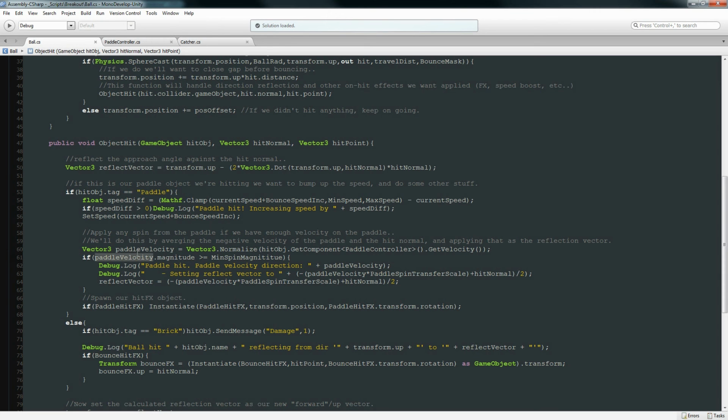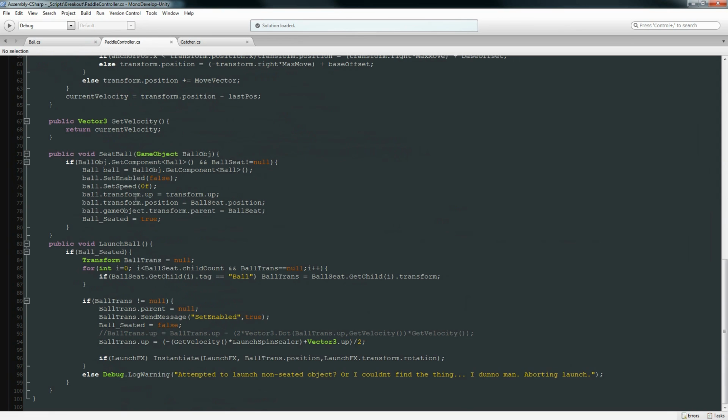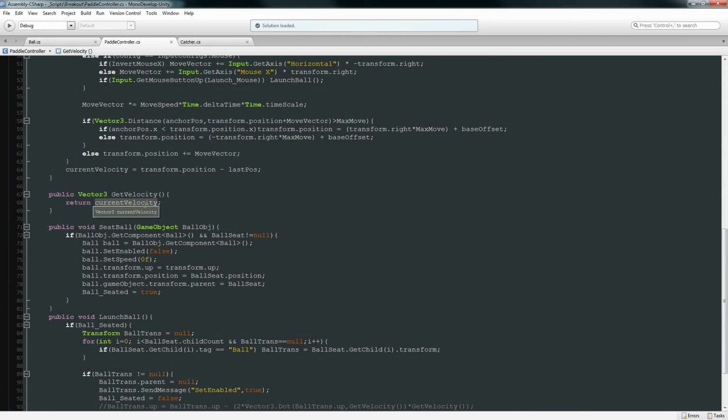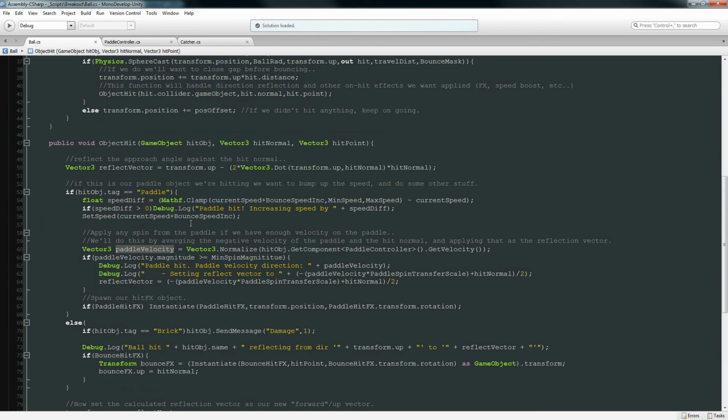So the paddle velocity: I have in my paddle controller a get velocity function, and I'm tracking my velocity every frame with the paddle. So we're going to get our velocity, but we're going to normalize it. We're going to make sure that it is a direction, not a power vector, right? So if the magnitude, which is what I was talking about before, is greater than or equal to our min magnitude, then we're going to go ahead and apply spin.